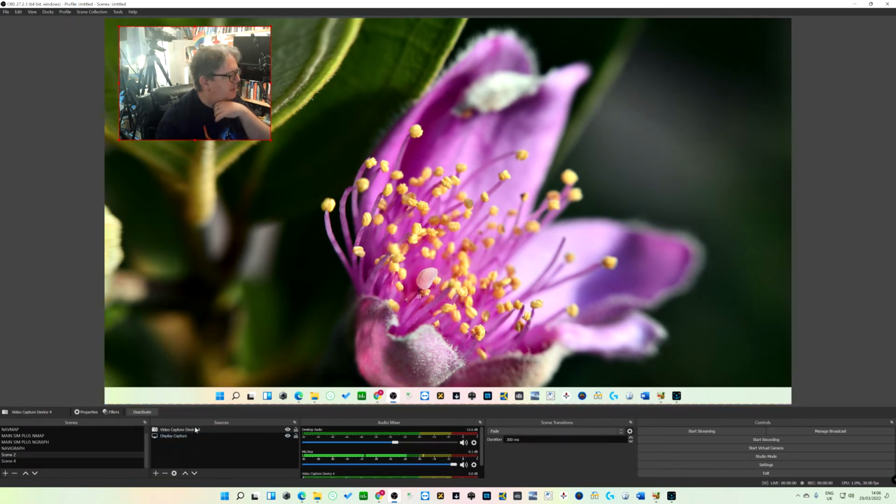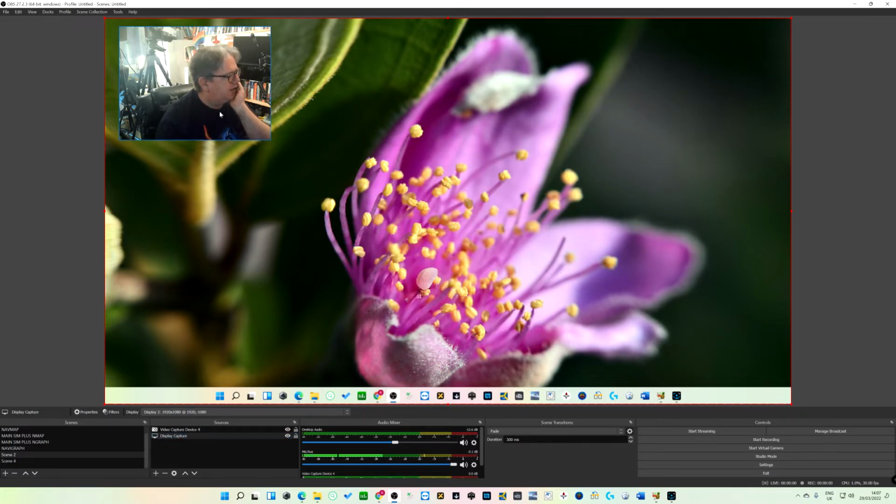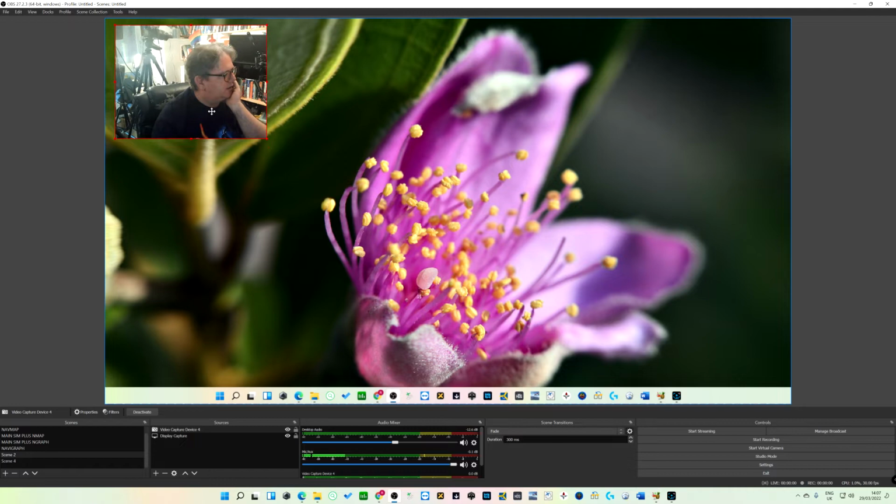You can see there's two elements in the sources there. I'm just showing you this out of interest. So there's a display capture, which is the monitor. If I double click on that, it gives me options for the monitor I might want to use. And then I can do a kind of picture in picture kind of thing here. And you could have a whole range of things here.